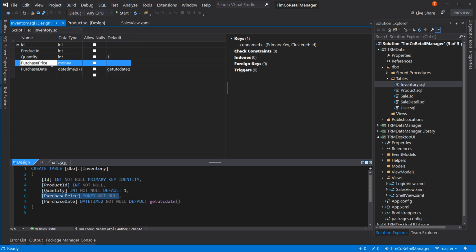So the purchase price, let's just say we bought 10 of them and it's $100 overall. That means it's $10 per item. Well, if my quantity goes down to 1 and the purchase price is still $100, now it looks like I've purchased it for $100 but only bought 1. And that doesn't make sense.